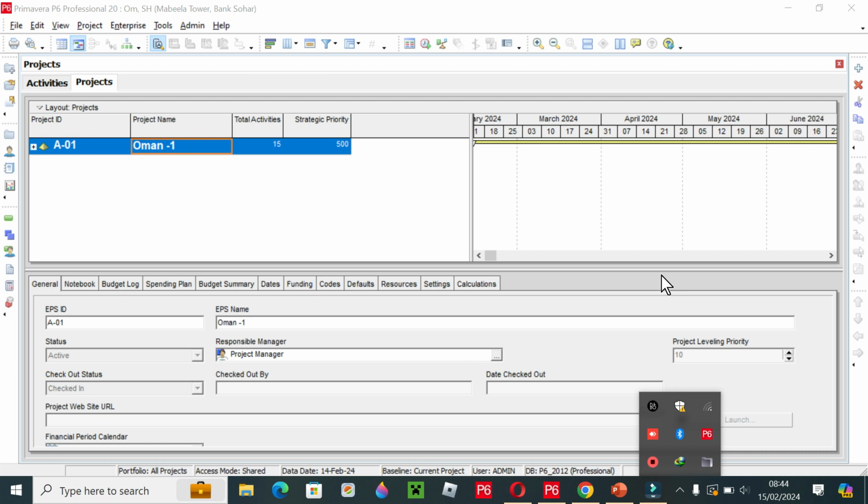Today we will learn about OBS. OBS means organizational breakdown structure.